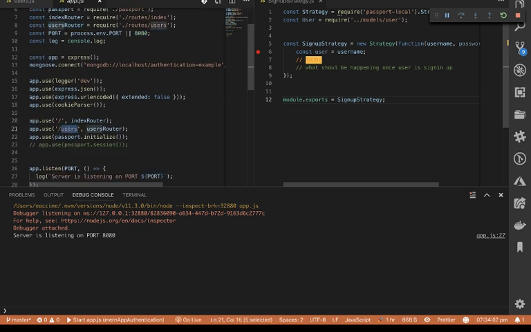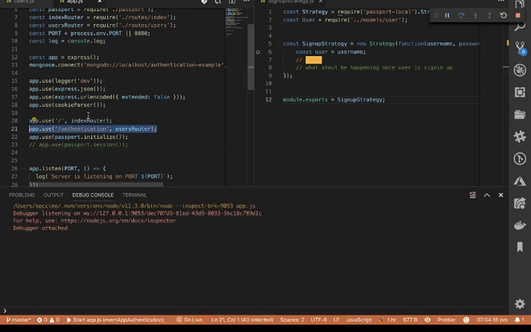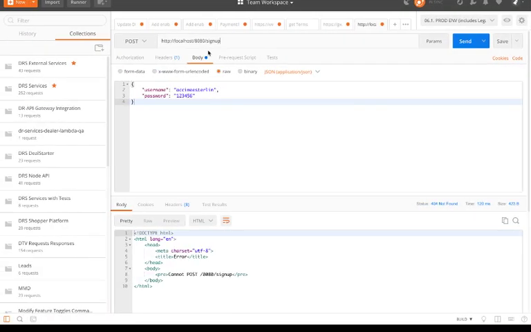All right, so let's replace this one with authentication, something like that. And what this means is this is just a prefix. If you guys are using the Express router, this is a prefix for every single route that you have. So I'll add that prefix right there. Cool. So let's try that.